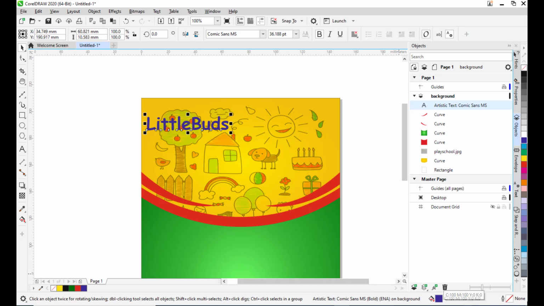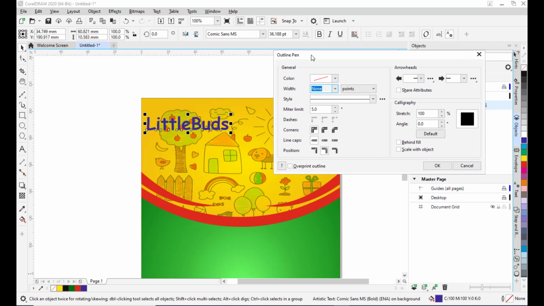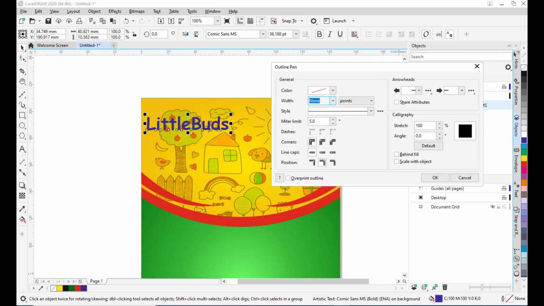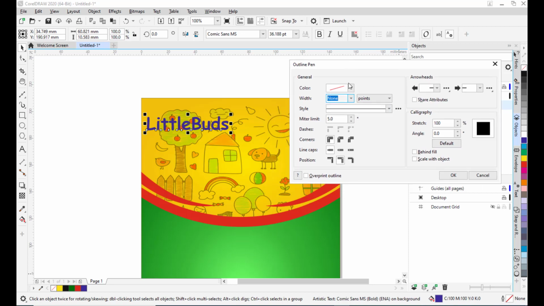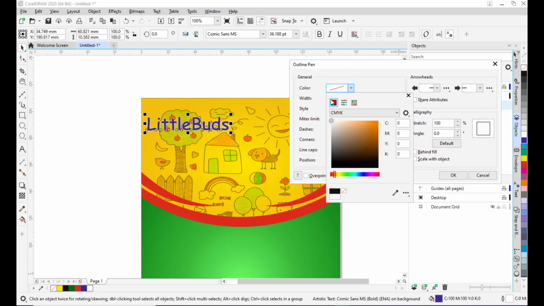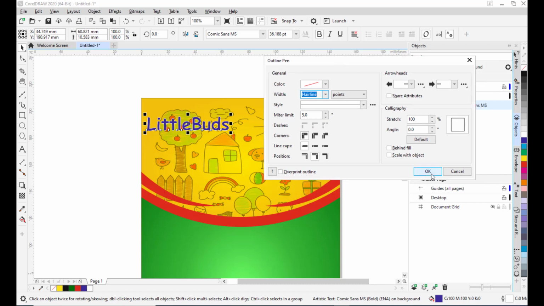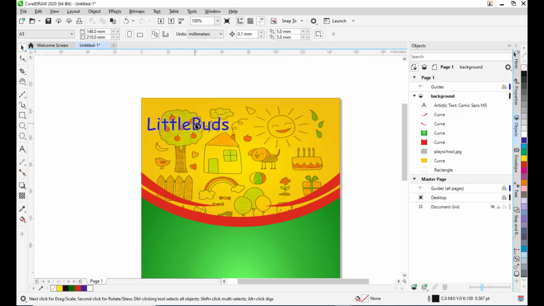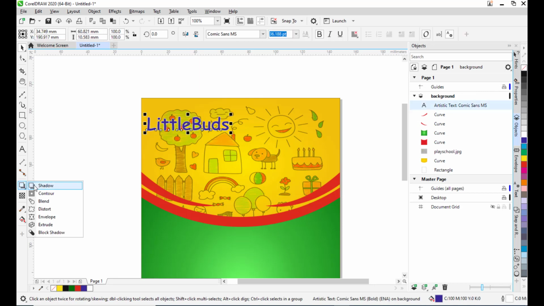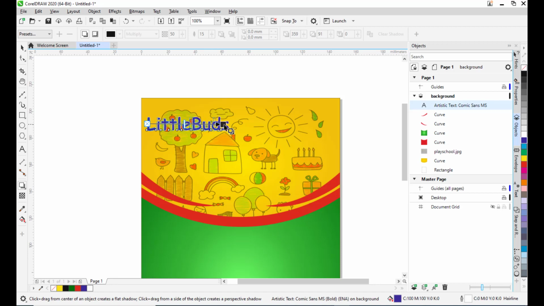And we can also give it a small outline. Just open the outline pen dialog, which is located near the status bar. Right. And here we can select a white color, and we can give it a hairline, a very thin outline. Right. And we can also give it a simple shadow, something like this. Right. Now it looks fine.